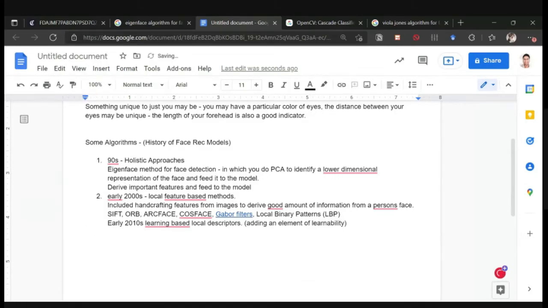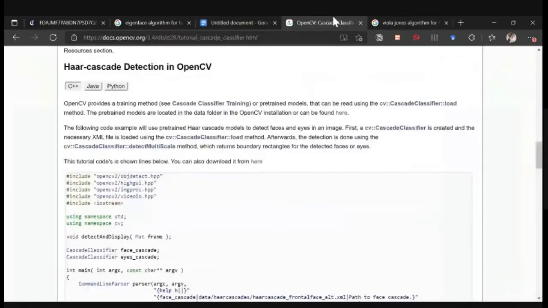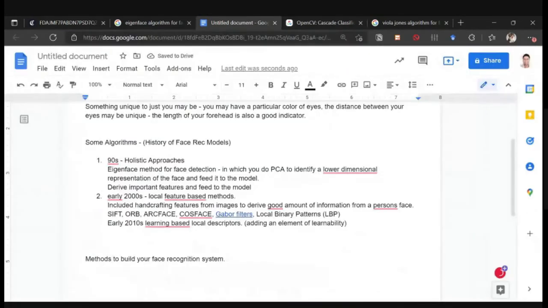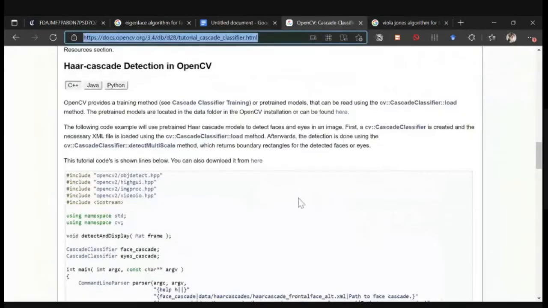Right. Anyways, methods to build your face recognition system. I'll put this algorithm, this link over here, and let's talk about what's going on over here.